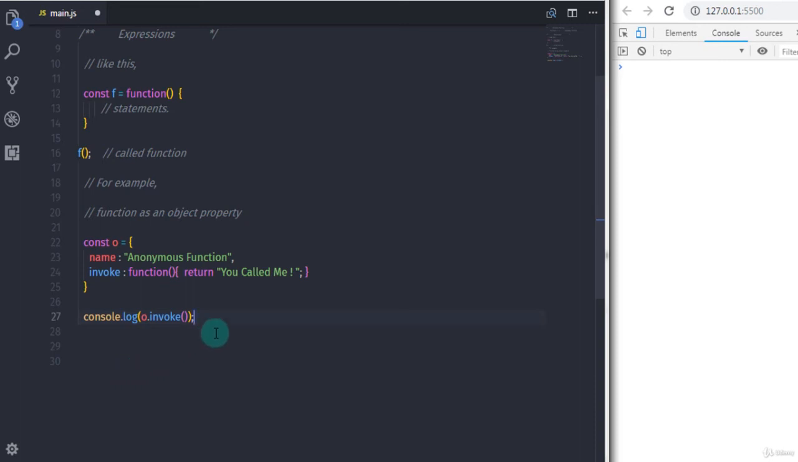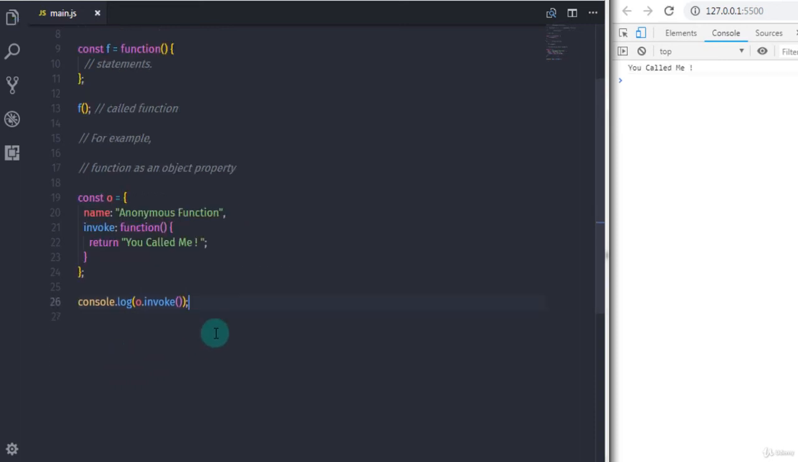Now what would be the result? When you execute this statement, you will get the "you called me" message on the console. In this example, we created an object with two properties, name and invoke. For the invoke property, we specified a function expression, and to call this function you need to specify the object and call its property with parentheses. If you don't use parentheses, then this would return the reference of the function.